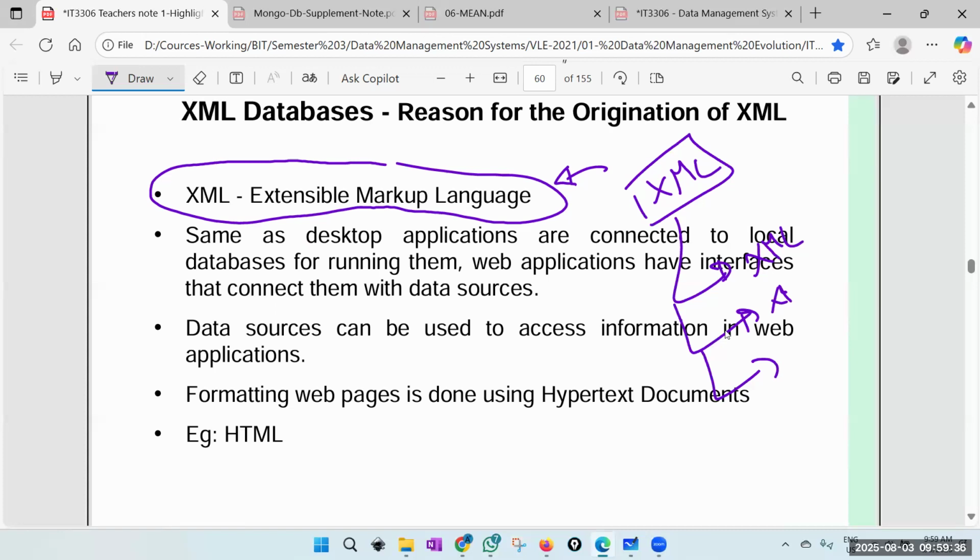To create a structure for a markup language. Yes. So we can create our own markup languages using XML. Then what are the usages of creating markup languages?